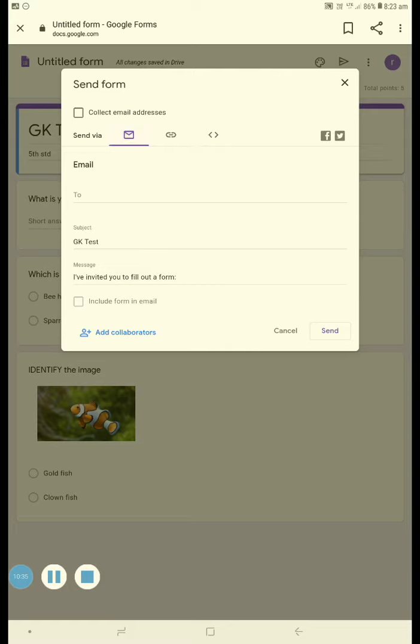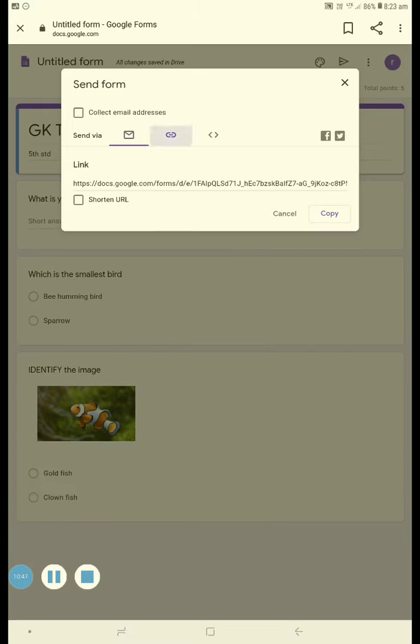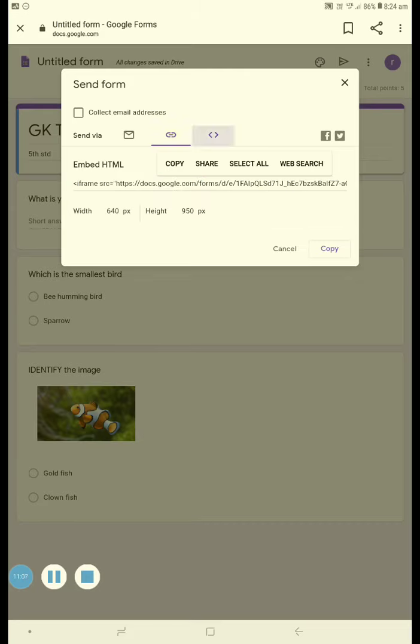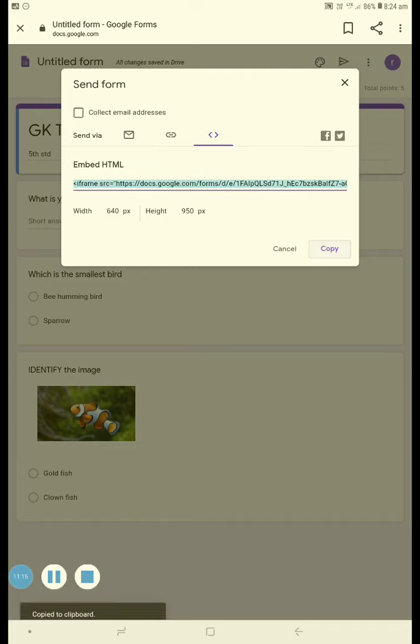Now in the first option, when you select by email, you have to type in the email of the student and select include form in email. Suppose you want to send the link, you will get the link here, select that, you can shorten the URL link, it becomes shortened, and then you select copy, paste it in the assignment box of your classroom, where the student can open the test, or you can also embed it as HTML as seen here, and you can copy it and paste it in the website.